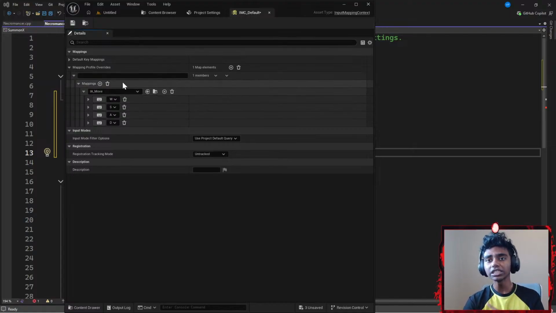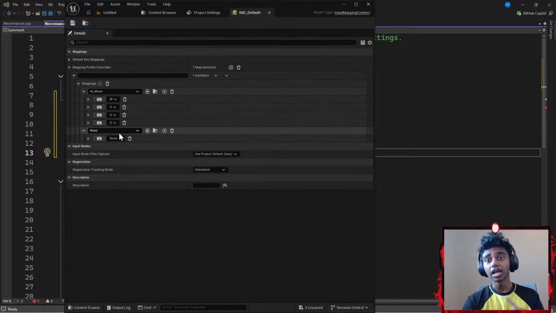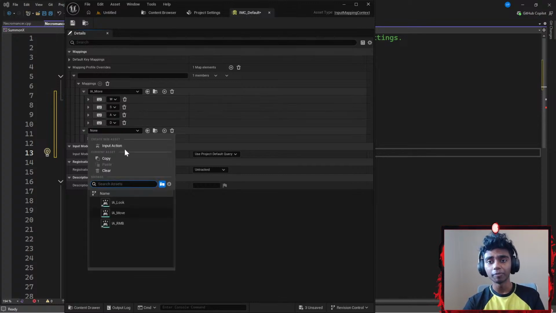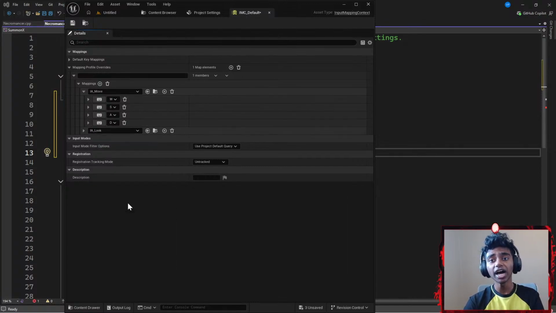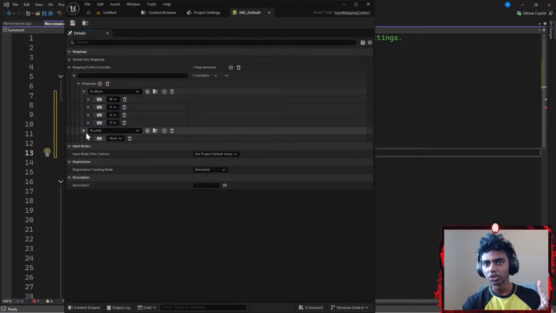And that's it. Once I'm done with this, I'm going to click the plus. And now, let's add another input mapping context. This time for my IA underscore look, which is basically me turning around depending on where my mouse moves, either in the x-axis or y-axis, while clicking my right mouse button. But the right mouse button part, I did not get to just yet. So I'm just going to go ahead and go with something like my mouse.